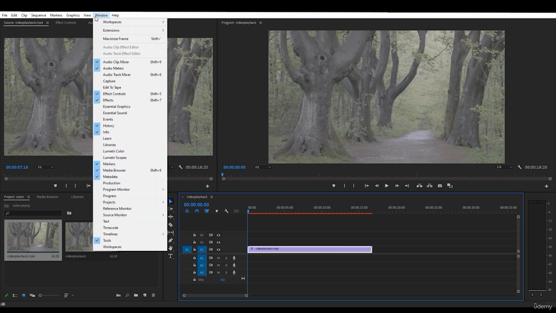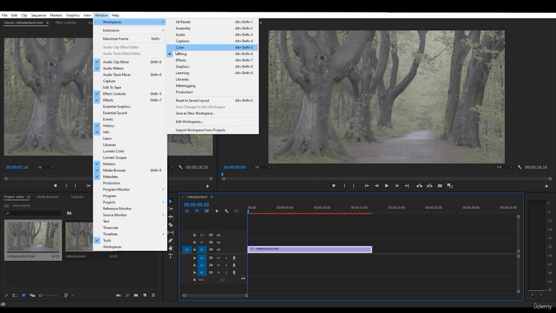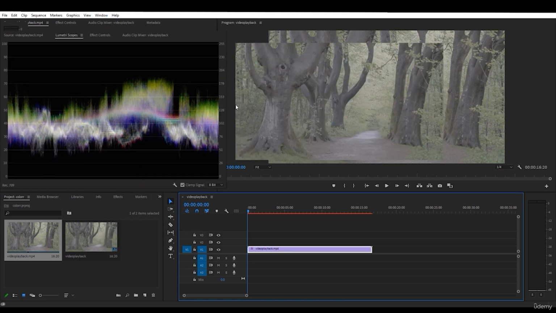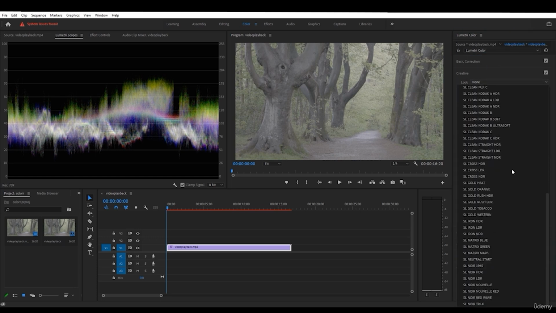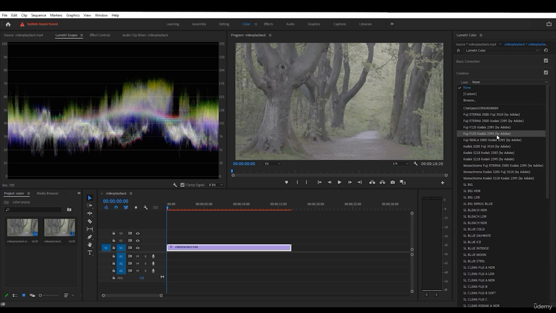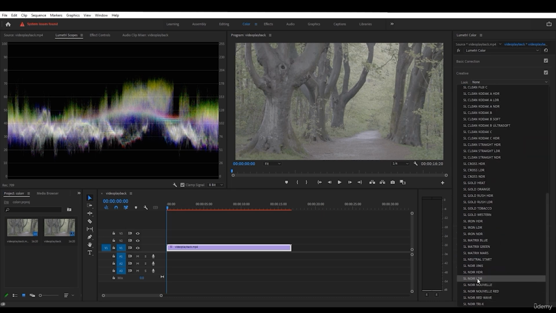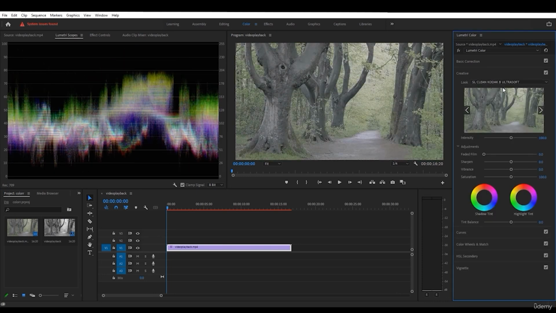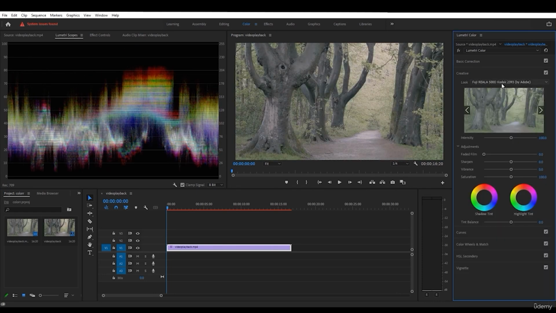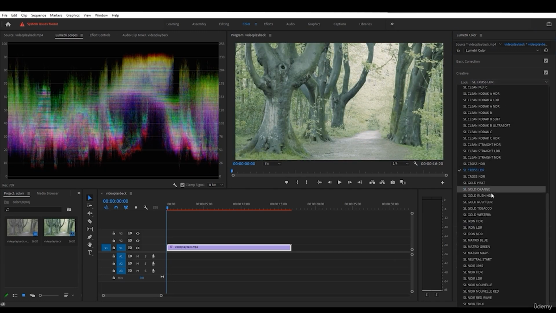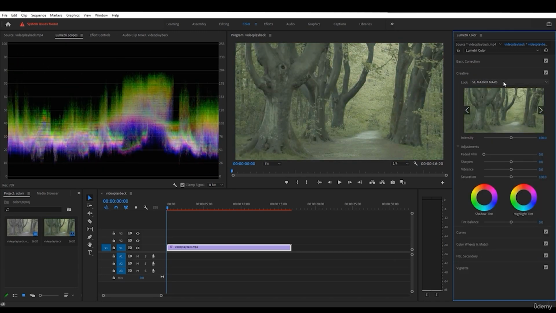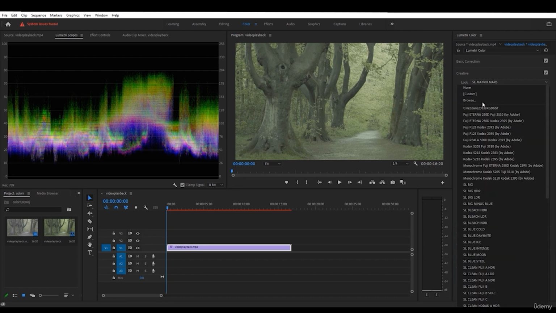In order to do color correction, go to Window, Workspaces, and change the workspace to Color. This will give you more controls over color correction. Now there are some presets, and I want you to try as much as you can. So these are the presets. So let's set it to none.